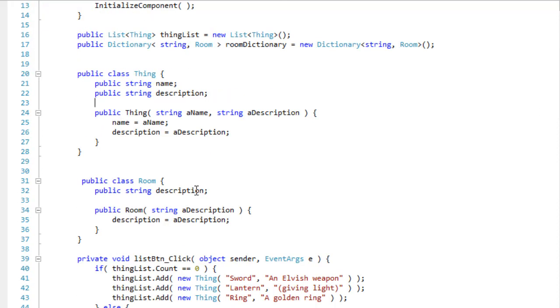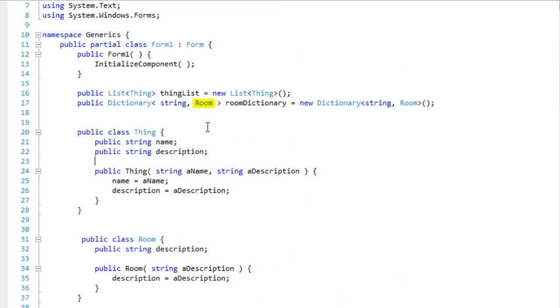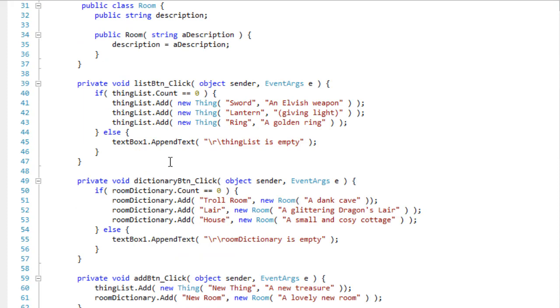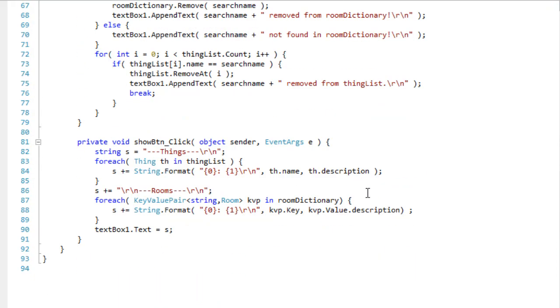Now you can find examples here of how I've used a dictionary. To add items to a dictionary, I specify a unique key, and in this case, that's a string, such as troll room, lair. And in the dictionary that I've declared, the value is a Room. So the second item for each element in the dictionary has to be a Room object. Then when I'm iterating through the items in the dictionary, here I've got a foreach loop, I can retrieve a key value pair. This is the syntax for doing that. Then I can call the key and the value. Because the value is typed to Room, I can call Description, which is a property of Room. This is explained more fully in the course notes.